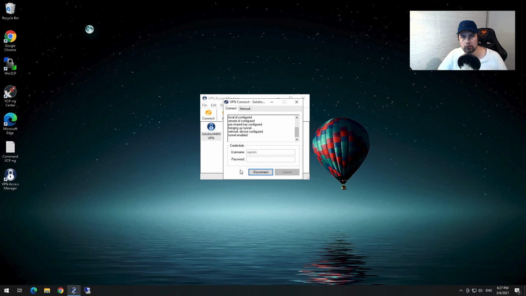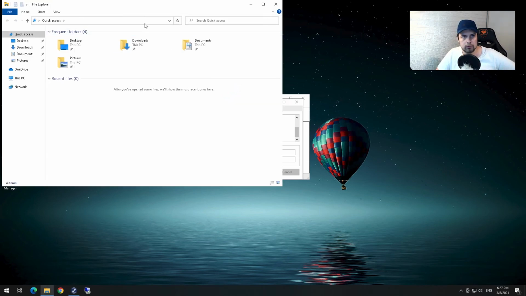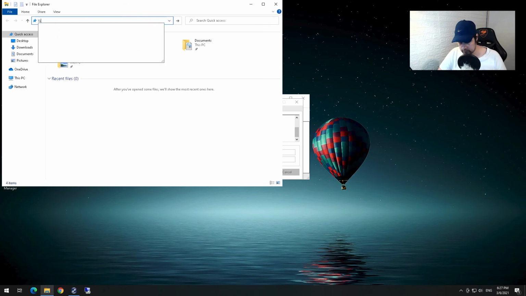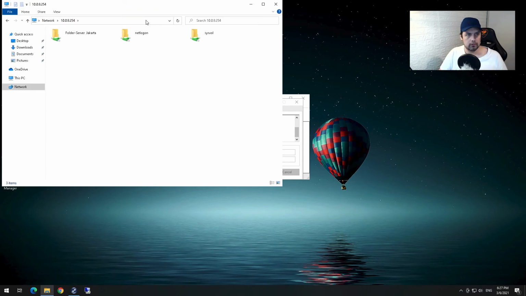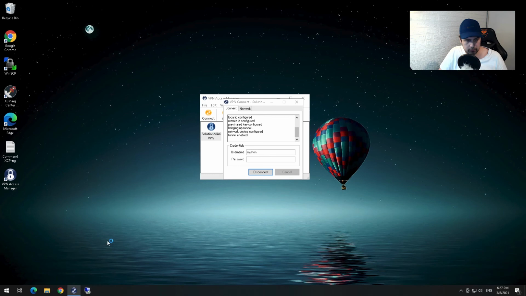Okay, now that we are also connected, I want to see if we can open our file share from our server. So that's going to be backslash 10.8.254. As you can see, we can instantly connect to our folder share from our server. We can also open a remote desktop.